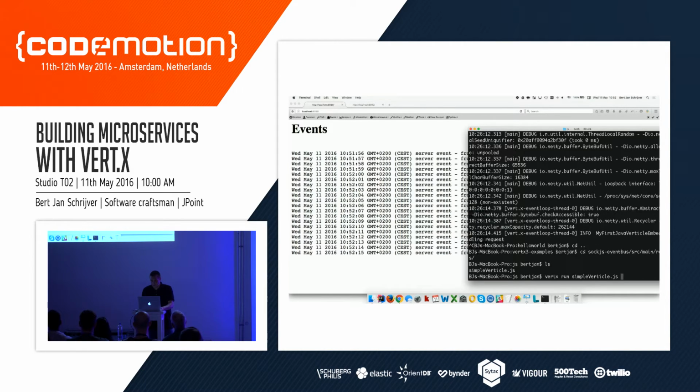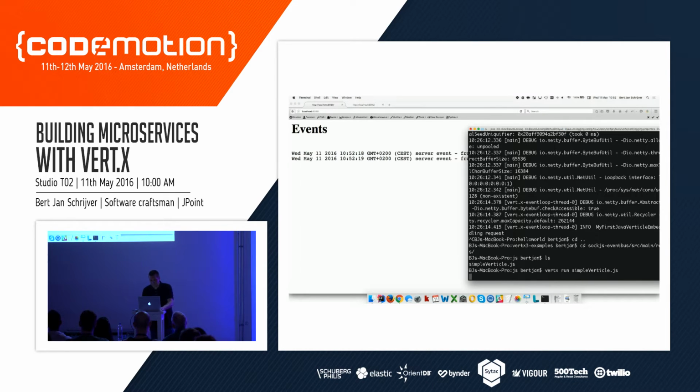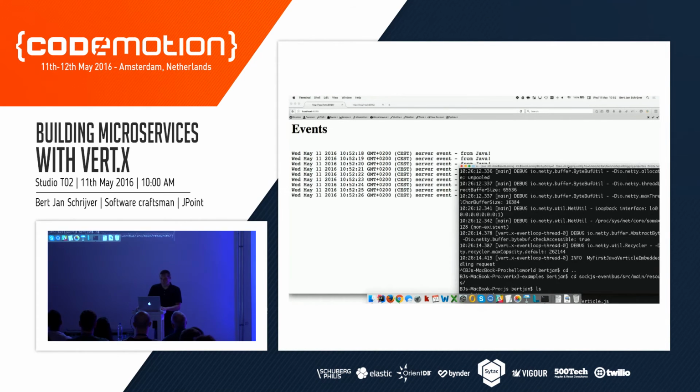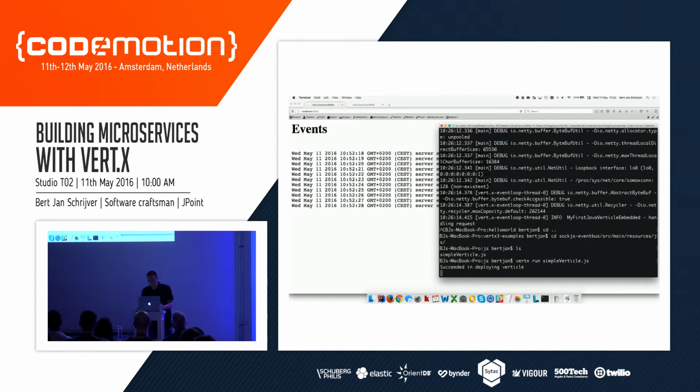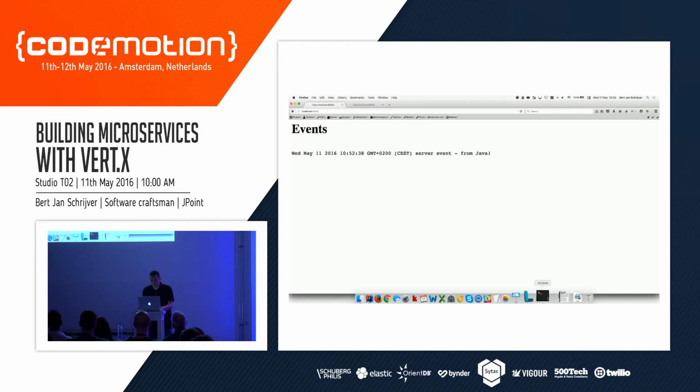What's going to happen? Any ideas? You might be surprised that nothing happens. Wow, why doesn't it send my JavaScript events? That's because we didn't tell Vert.x to start clustering. So by default, if a verticle doesn't cluster, you need to tell it to cluster. And when I tell it to cluster, it will find the Vert.x cluster and join it.